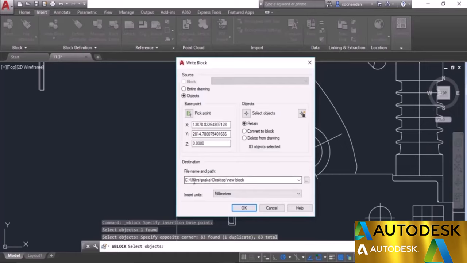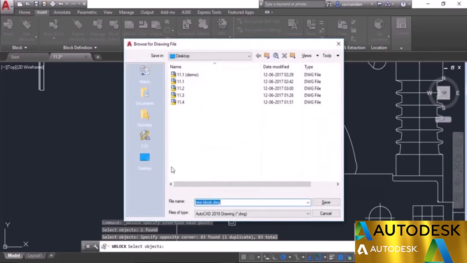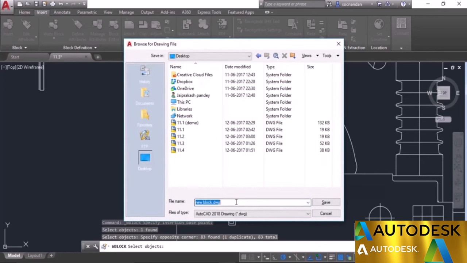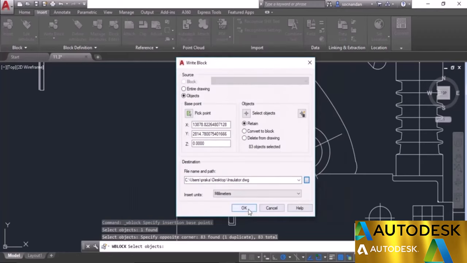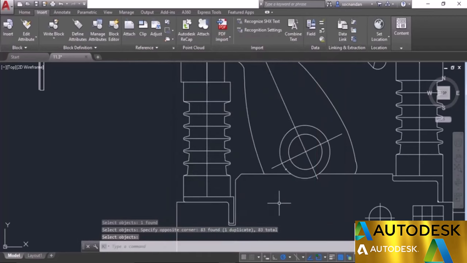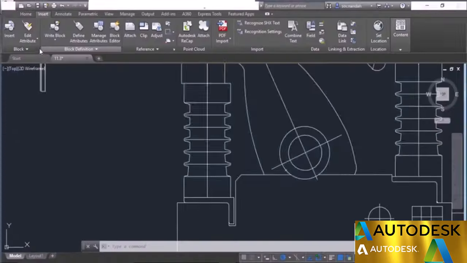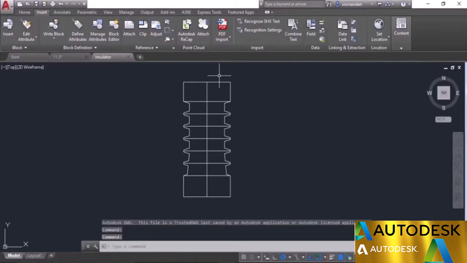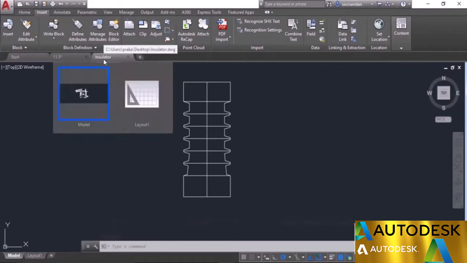Now specify the destination. In this case, I'll select desktop as the destination. I'll go to desktop and give it a name. I'll name it insulator, and now click on save. And click on OK, and the drawing has been saved as a separate file. Let's check it. I'll minimize this drawing, and here we have this insulator drawing. Let's double click on this, and you'll notice that only that part of the drawing has been written as a new insulator drawing.